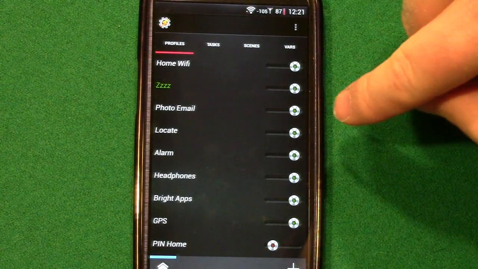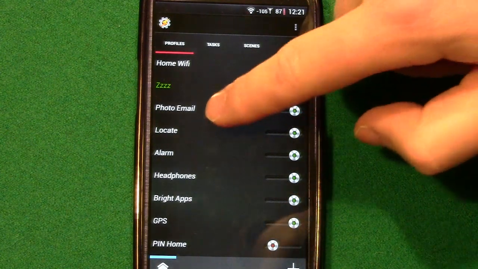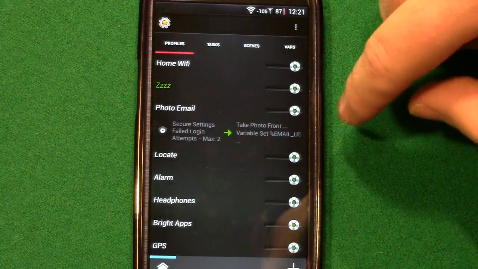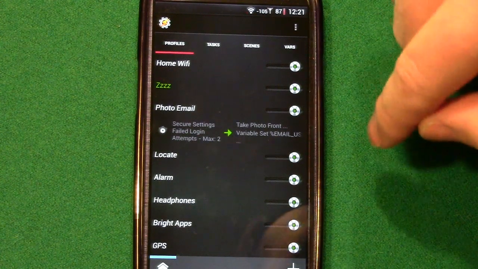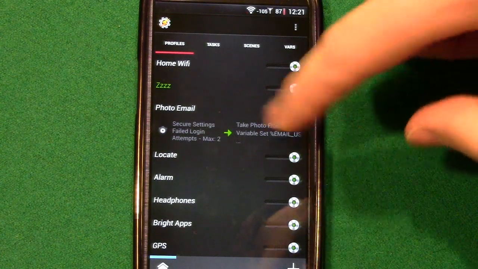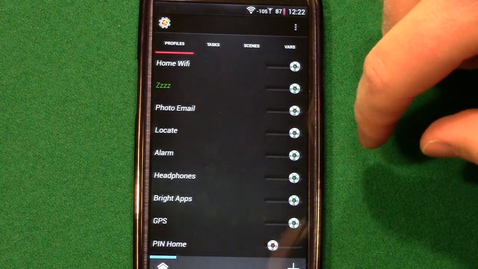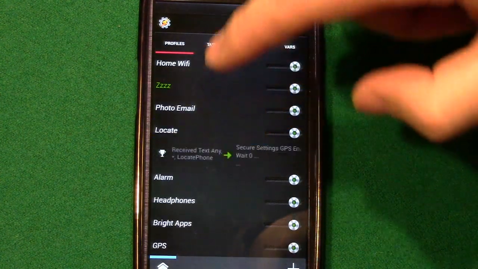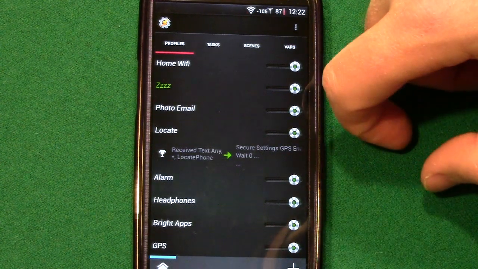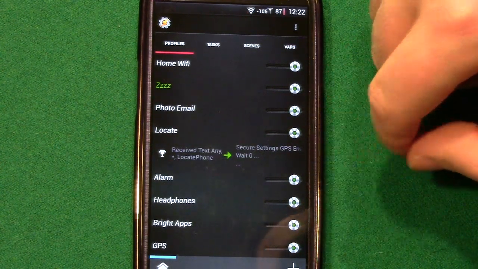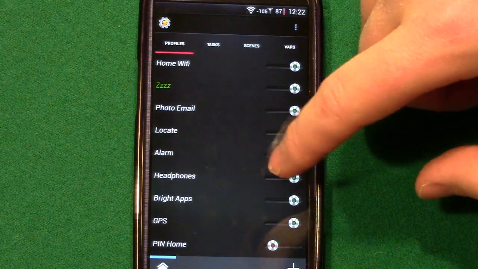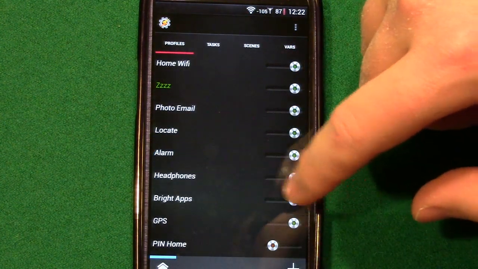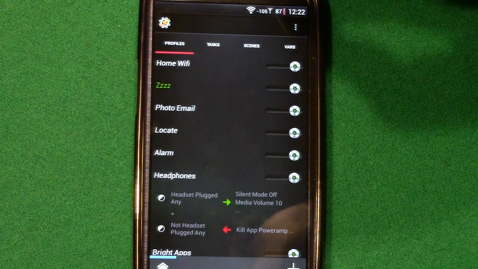Alright, now the photo email, this is the one which was, I thought, pretty clever. This is when someone tries to enter my PIN twice incorrectly, it actually emails me a photo. I showed that in a previous video, so if you're interested in that, go ahead and check that out. Same for locate. Basically, I can text my phone and it will send me the GPS location. And that was in the other video. Same for alarm. So headphones, really basic.